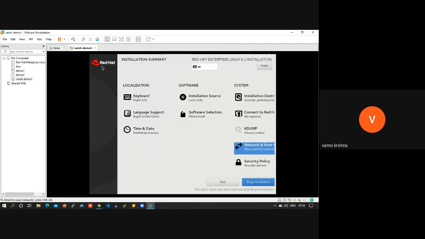So these are the things we need to do here. First thing is time and date. The next one is software selection. Make sure you selected the minimal installation. And installation destination, make sure you selected the automatic.